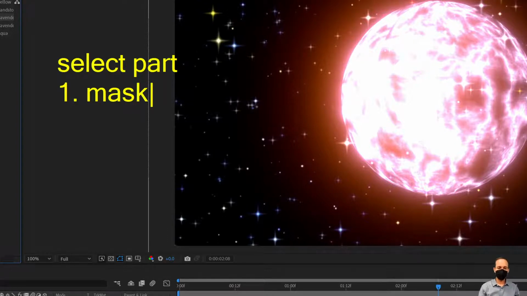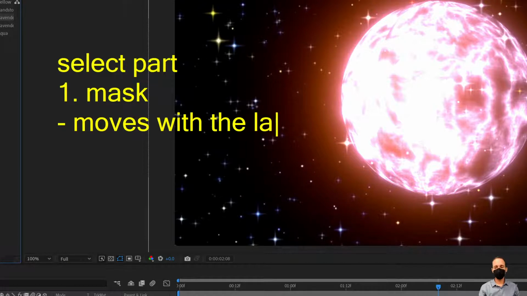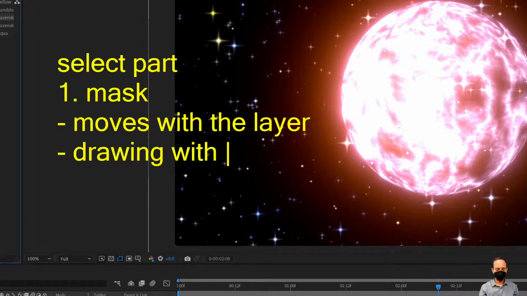There's a lot of overlap. Especially with simple situations, you could certainly do them one way or the other. But there's a couple of things to keep in mind. One, a mask moves with the layer, right? So a mask is not its own layer. It's something that you put on a layer. Like we put an effect on a layer, it's part of that layer. And usually you're drawing this with shapes.